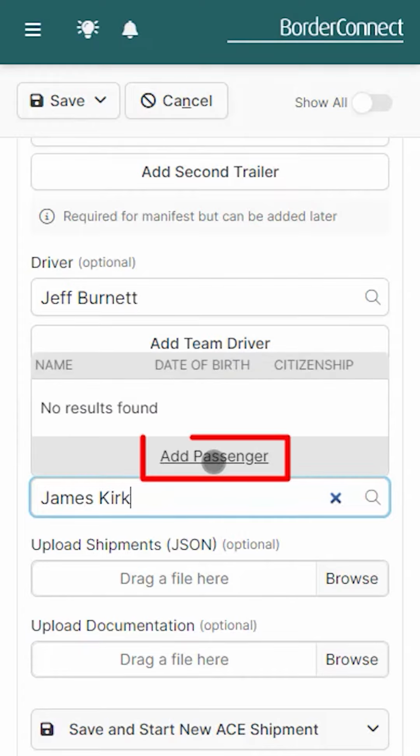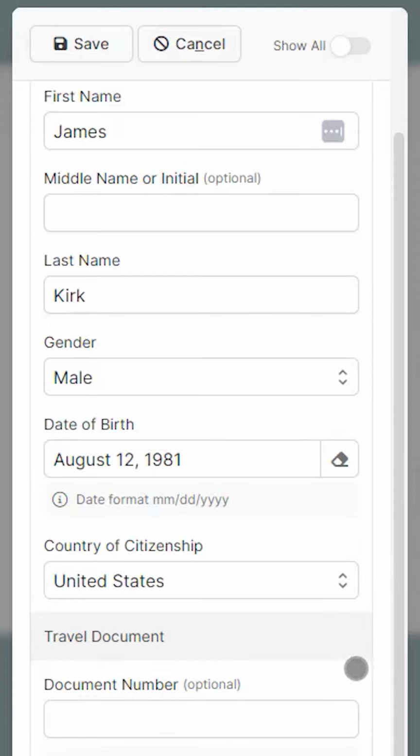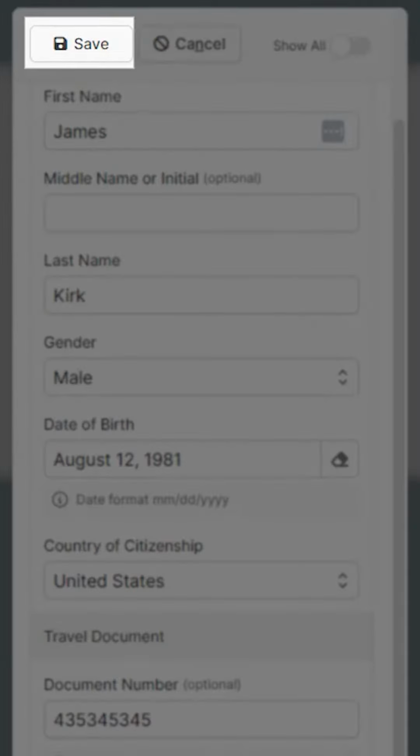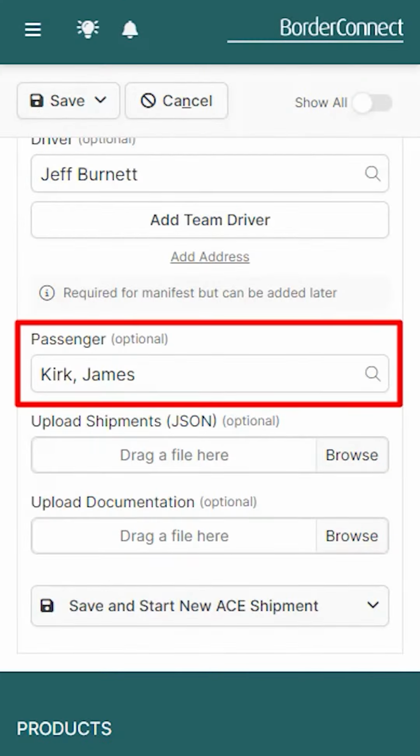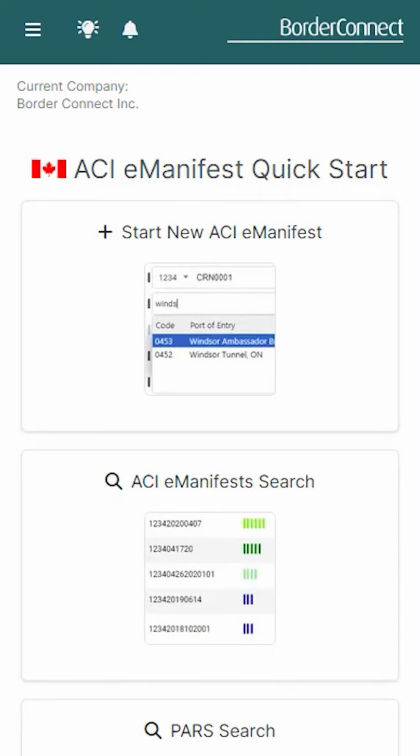It's that easy. Or create a brand new passenger on the fly by clicking Add Passenger below and add the same information for the passenger from the beginning of the tutorial and just save it to add it to the manifest. In BorderConnect, you can also easily view and manage passengers entered into the system.